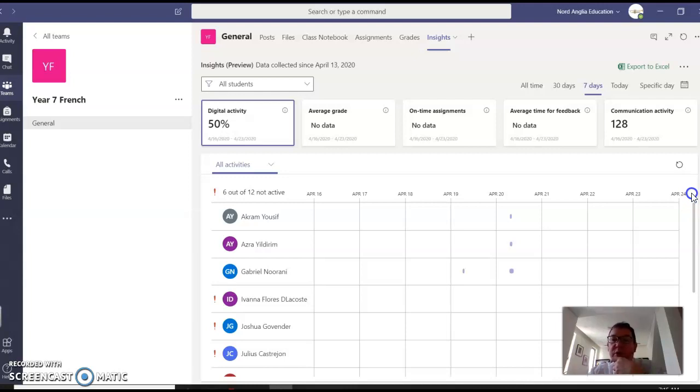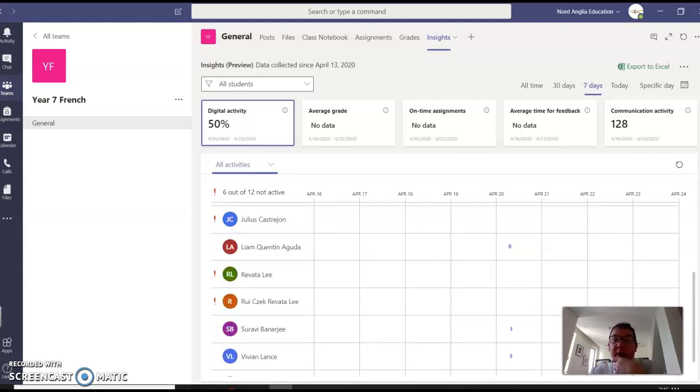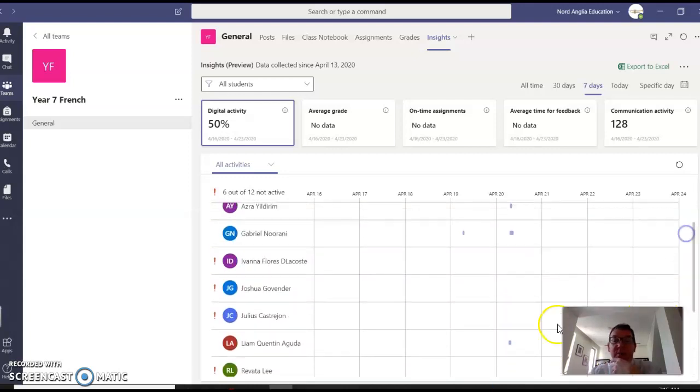That was that Monday? Okay, so we can see Akram was there, Az were there, and Gabrielle, and Liam, and Suravi and Vivian. But you can see that Zach didn't log on, and Ravata. For some reason, there's 2 Ravatas there. Julius wasn't there. Josh wasn't there.